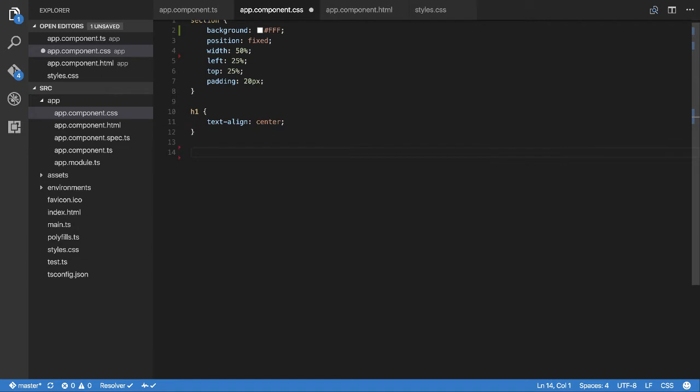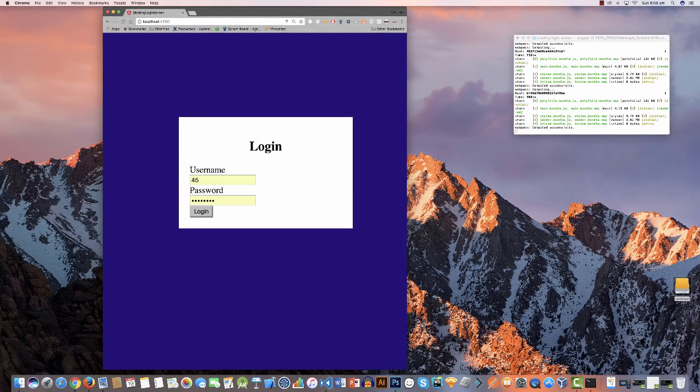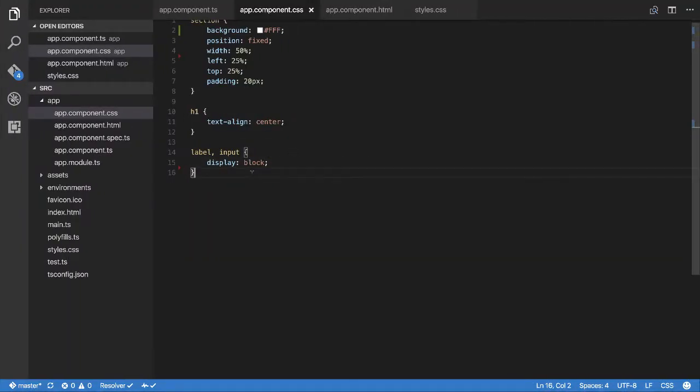And then finally, I want to make the labels and the inputs block elements here, so they're all on individual lines. So let's just quickly check that. Cool, so it's starting to look a little bit more like a form, but not quite there yet.